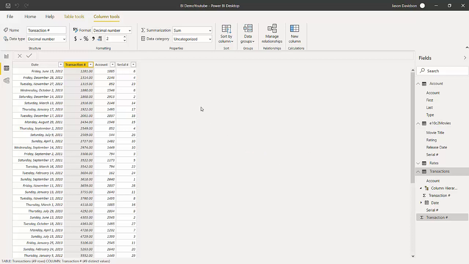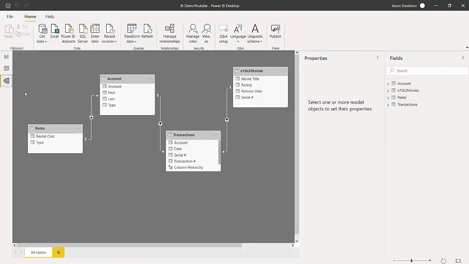So, quick review of what we've done so far. We have connected to four data sources that all involve movie transactions for a business that would be like a Blockbuster or a Redbox. Those data sources include a database that has transaction information, an XML file that has account information, a CSV file that's got inventory information, and an Excel file that's got rate information. So we have connected to those.